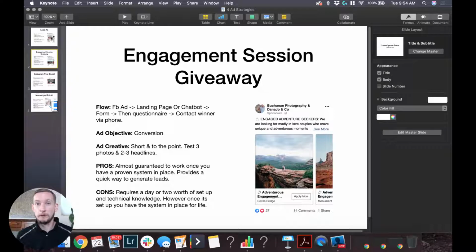It's going to take them to a form. They're going to submit their information, their name, their email. Then they're going to get a follow-up email where I actually do a questionnaire. The questionnaire helps me to determine who the winners are. And then once the contest is up, I'm going to contact the winners via phone call.